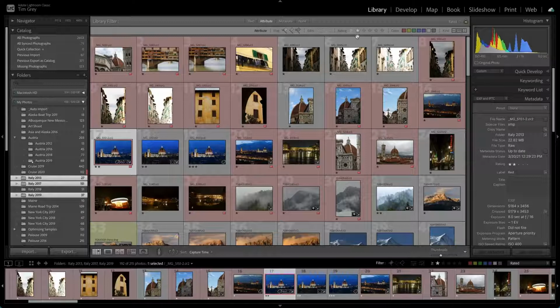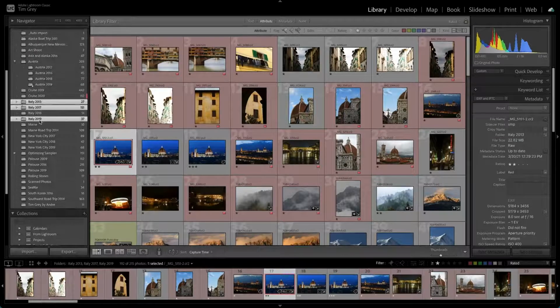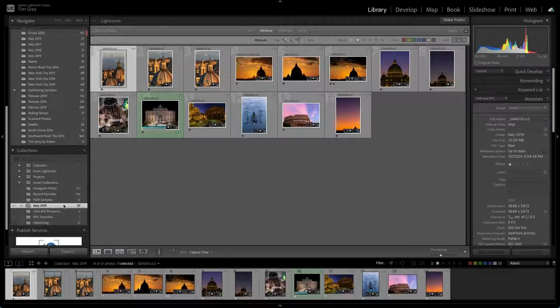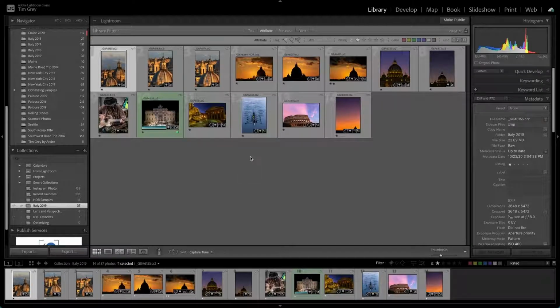Now, of course, I've been working with folders here. If you've also created collections to group photos together for a particular project, for example, keep in mind that you can also navigate to those collections. So, for example, here's a collection of photos from Italy 2019, and I'm still using that filter criteria. So I have a 1-star or greater filter set. So I'm only seeing the images with a 1-star rating that are contained within this particular collection. So whether you're using folders or collections, you can still navigate among those folders and collections and set your filter criteria appropriately.